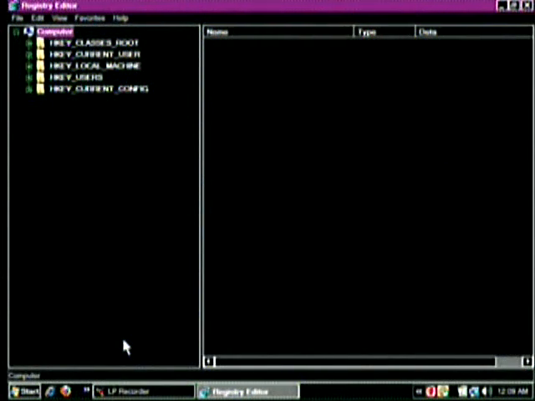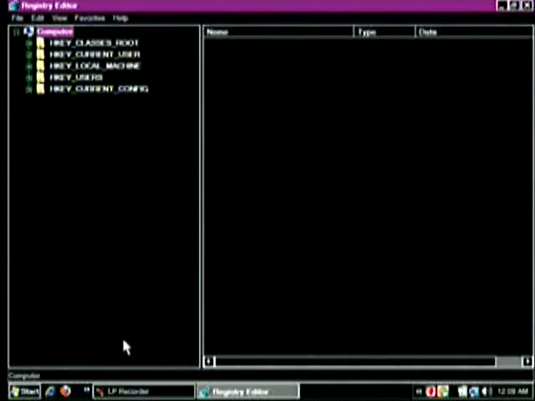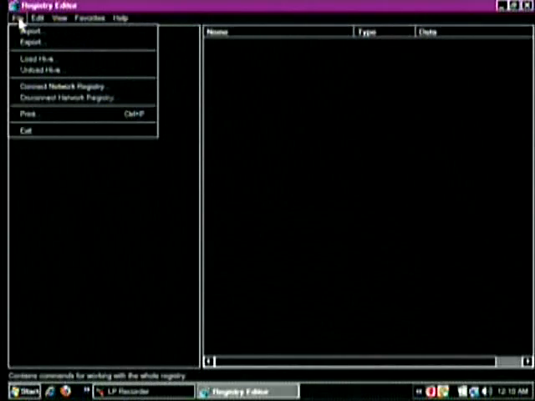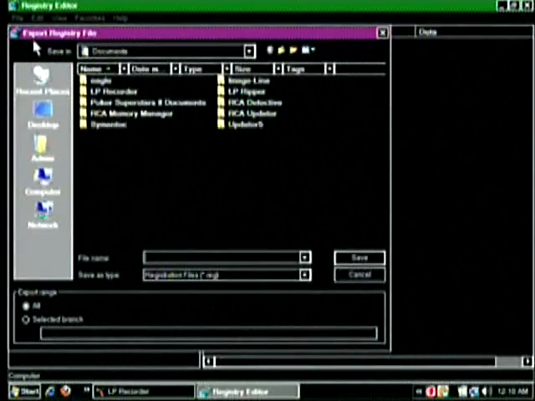Now, before we get started, we need to make a backup of this registry. That way, in case there's a mishap, we can always revert back to the old one. We need to click up on File, and then choose Export. Now, we need to make sure that it says All down here at the bottom for export range, because we want to do the entire registry.